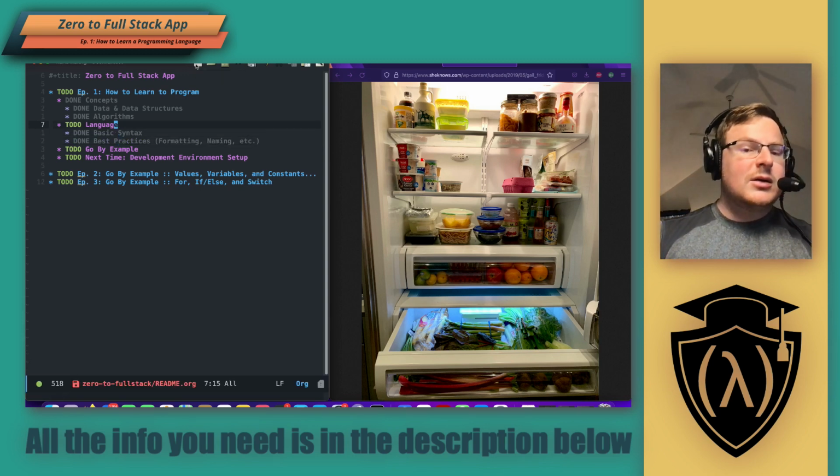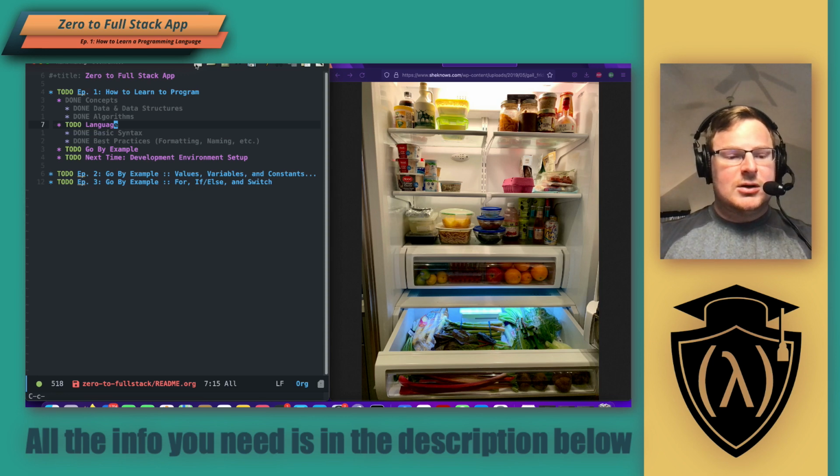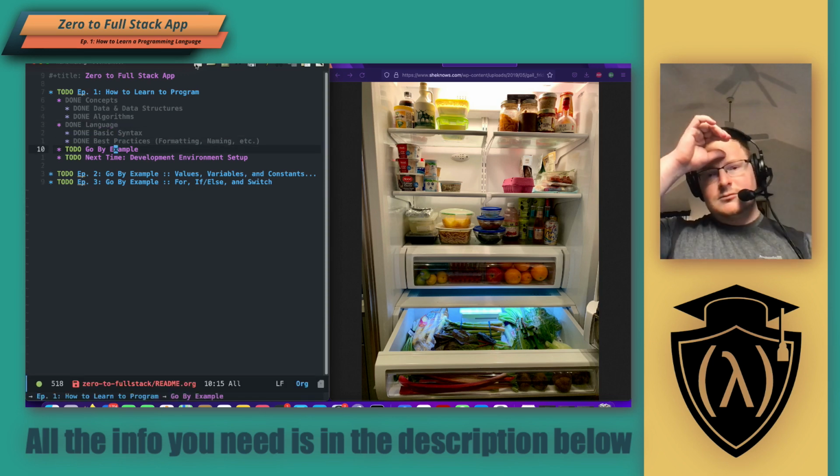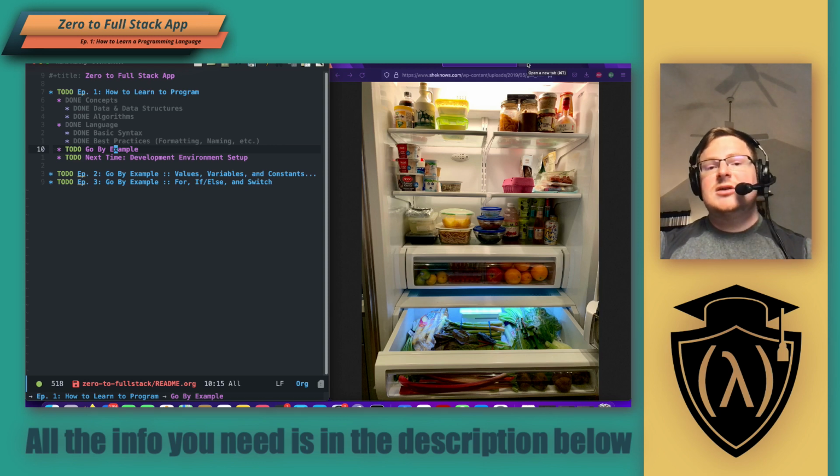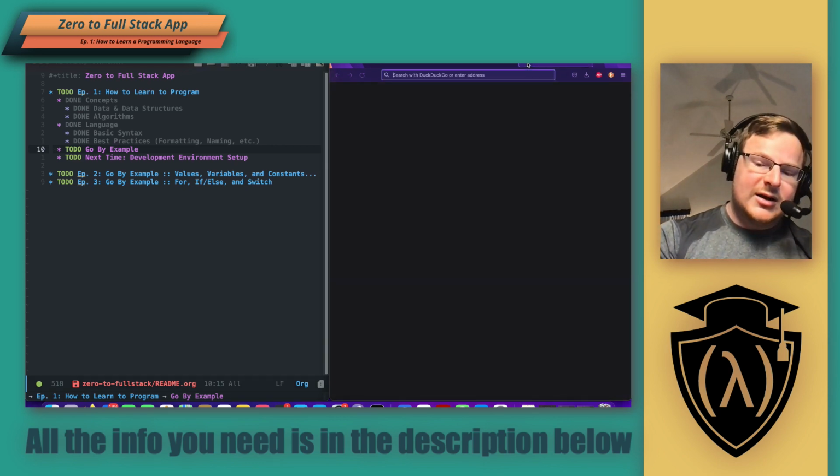And so now we're done talking about language. So we'll start by looking at Go. And technically we could go to, say, go.dev, and we could go to the Getting Started page, and I suppose we can go do that right now.